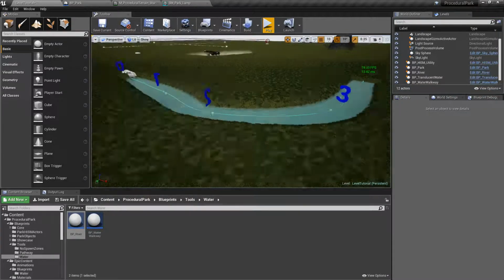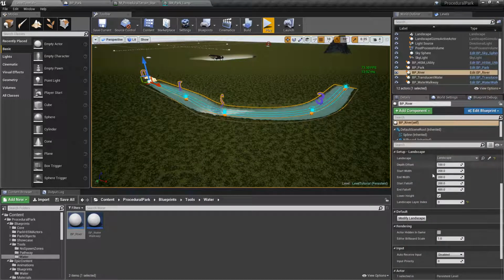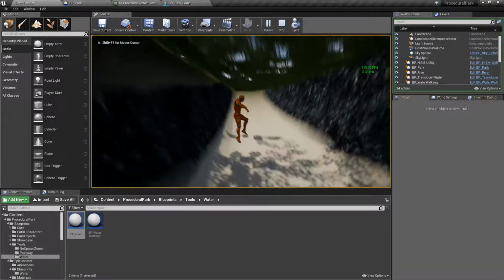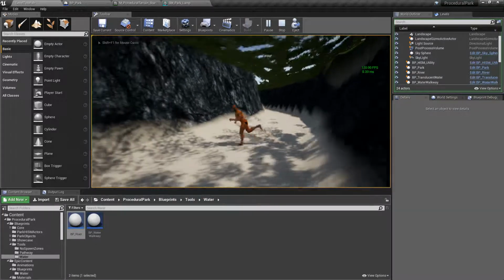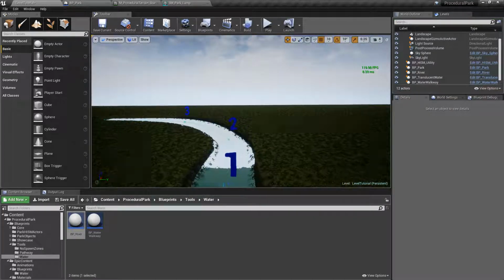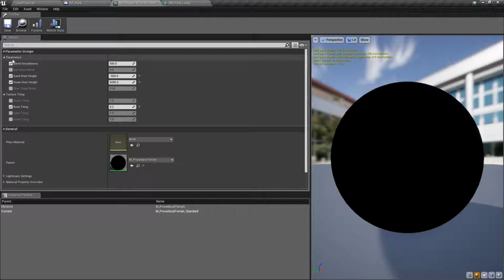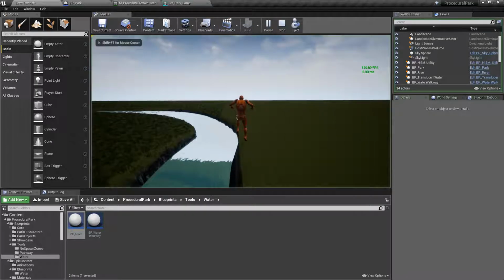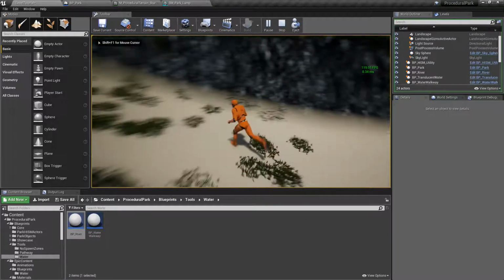If you wanted to make the river deeper, you can just select this guy and say, actually, I want the depth offset to be, I don't know, 500. You can click on Modify Landscape. And now, if I click play, notice that it's a lot deeper, 500 units deeper. And you would again have to update the material here. All right. There you go.